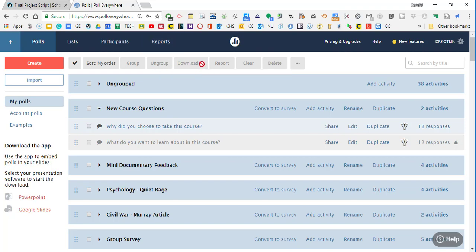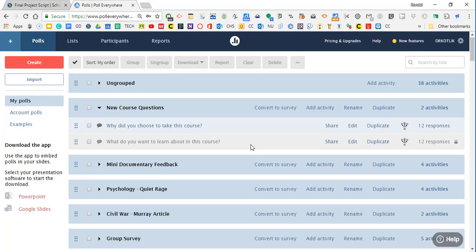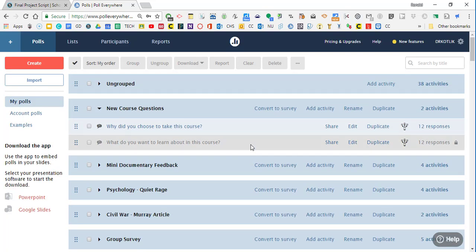We can also download our polls, which I can't really do now because nothing has been reported. We could report, we can clear. So we'll go through all these as we work through our polls. What I want to focus on is getting you involved in creating a poll for the very first time.